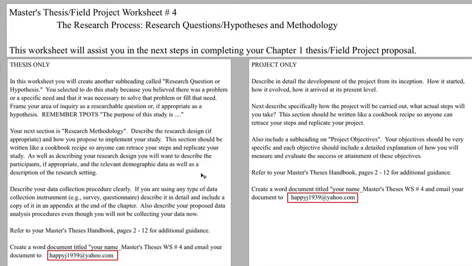Also, describe your proposed data analysis procedures, even though you will not be collecting your data now. So you would just describe how you're going to collect your data, and then you will describe how you're going to analyze it if in fact you were to really collect it. And refer to your master's thesis handbook pages 2 to 12 for additional guidance.